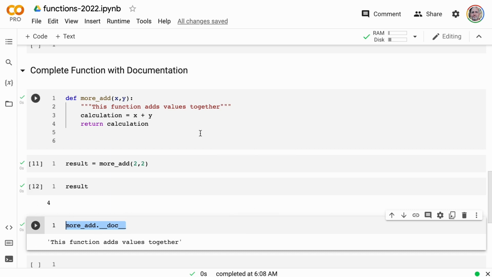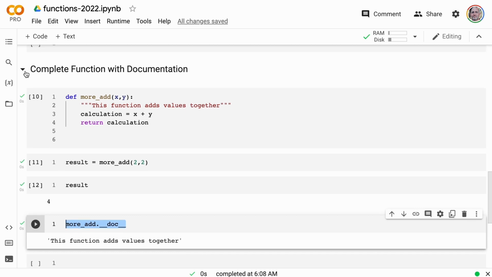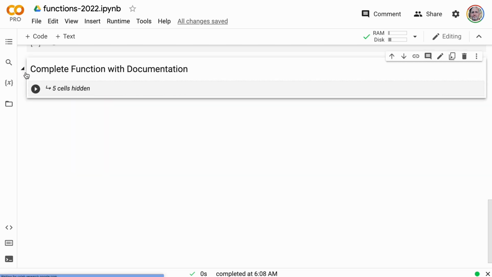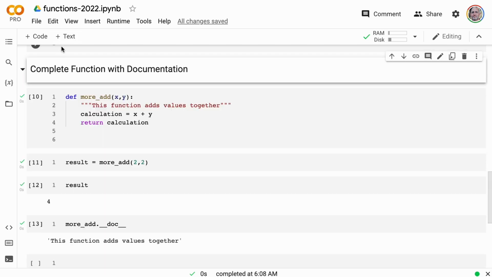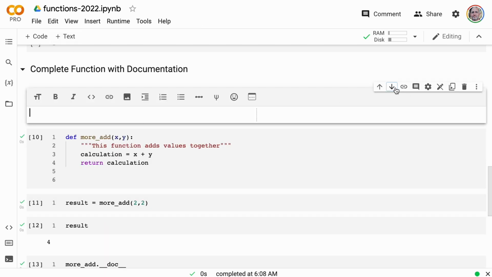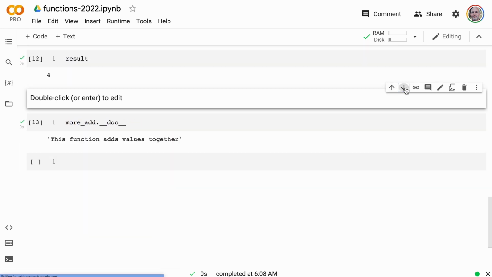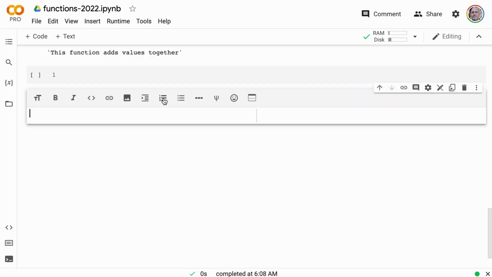So that's probably the gist of the basics of functions. The only thing we didn't cover would be two other scenarios. So let's cover keyword arguments. So we'll do that next. Keyword arguments.